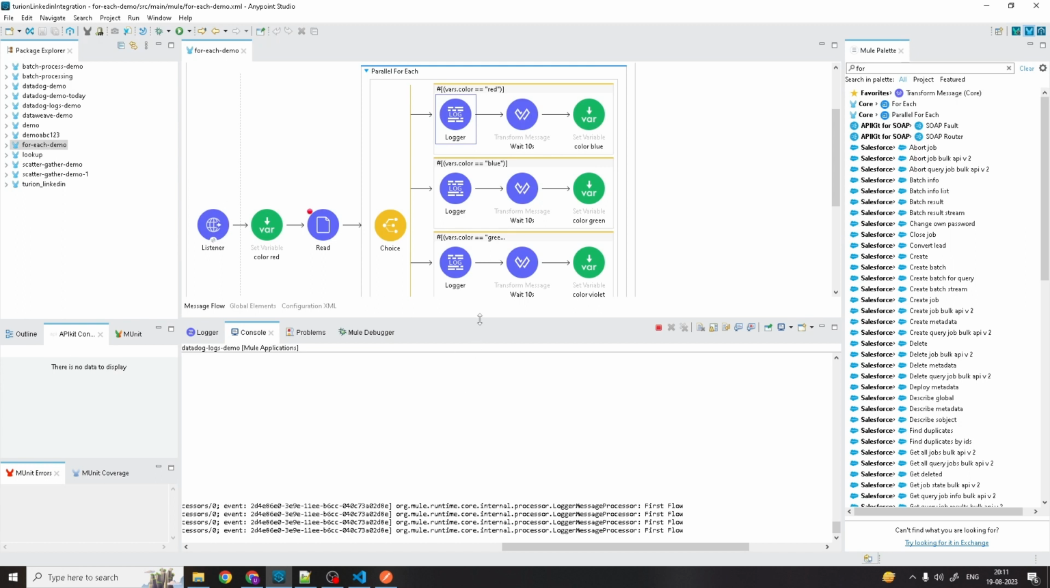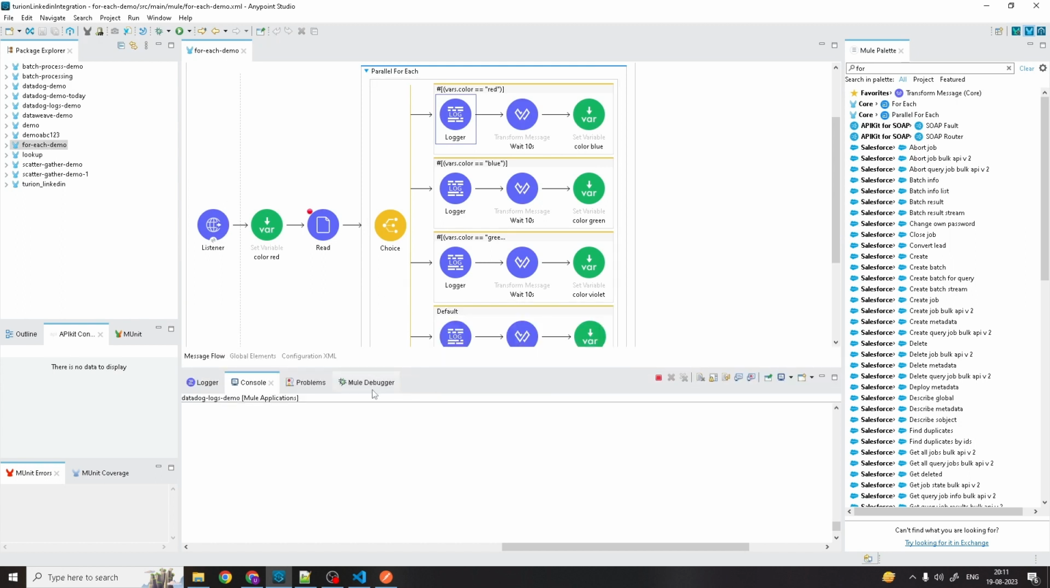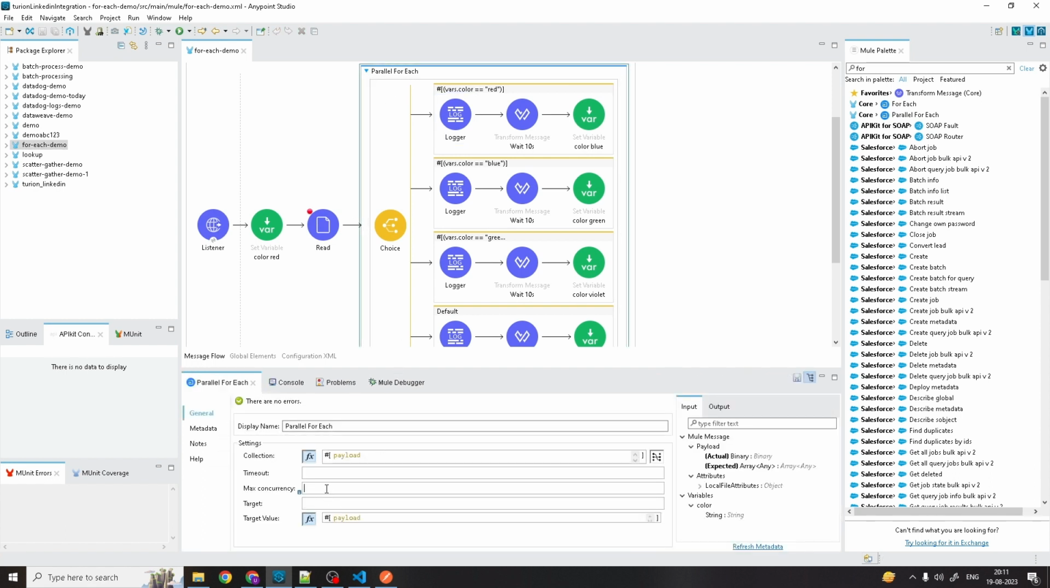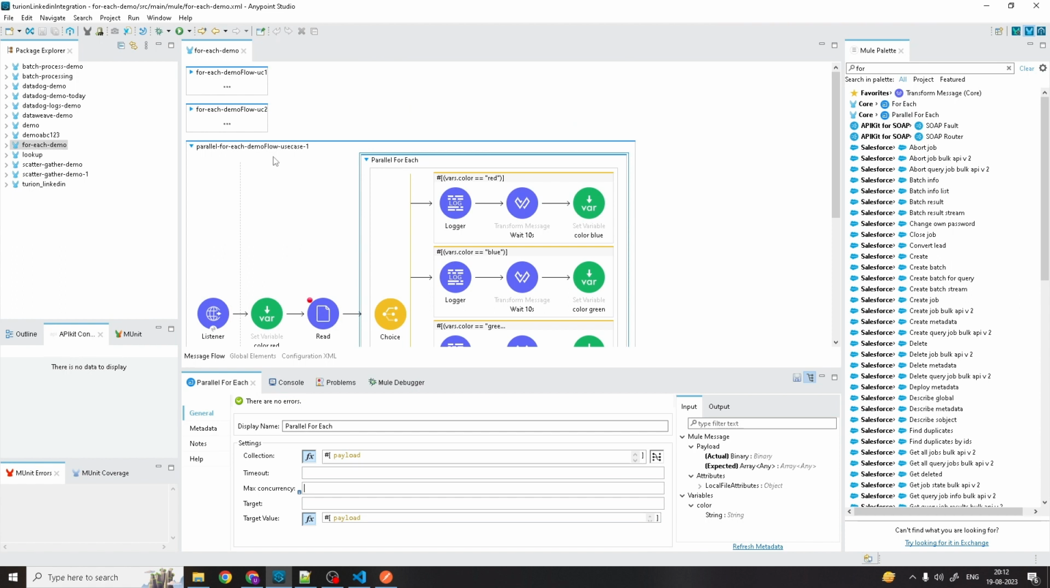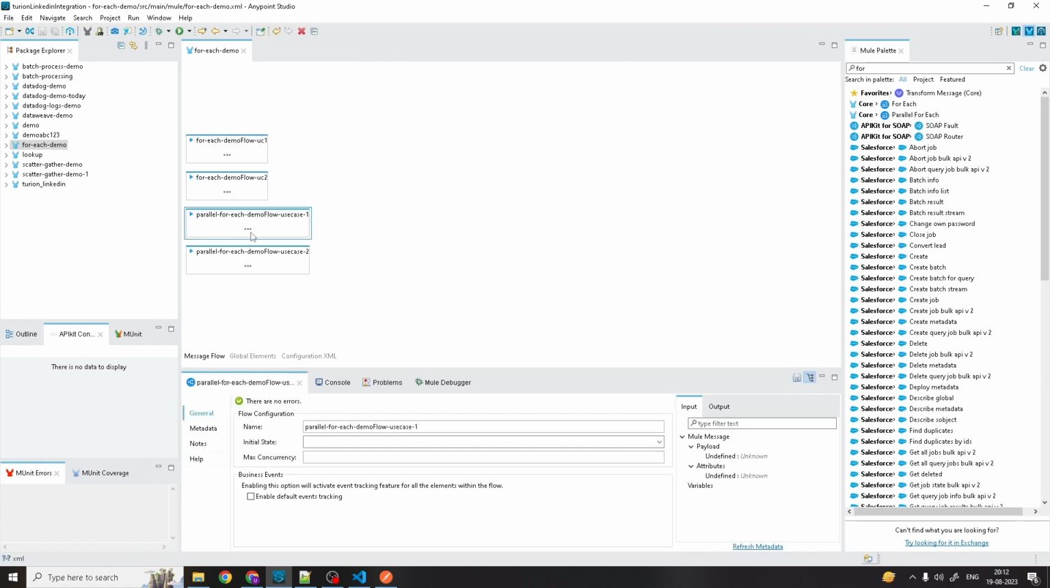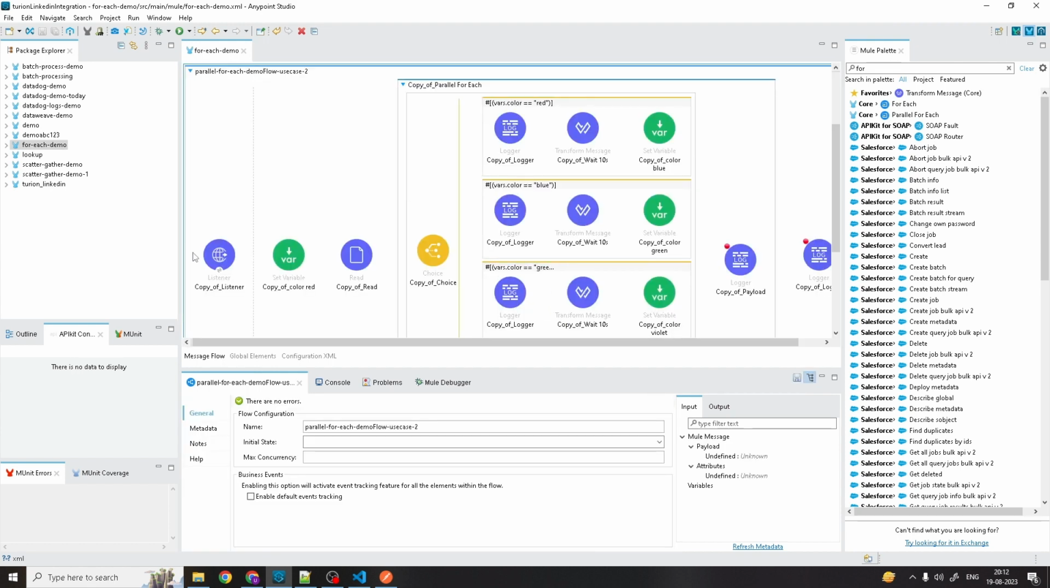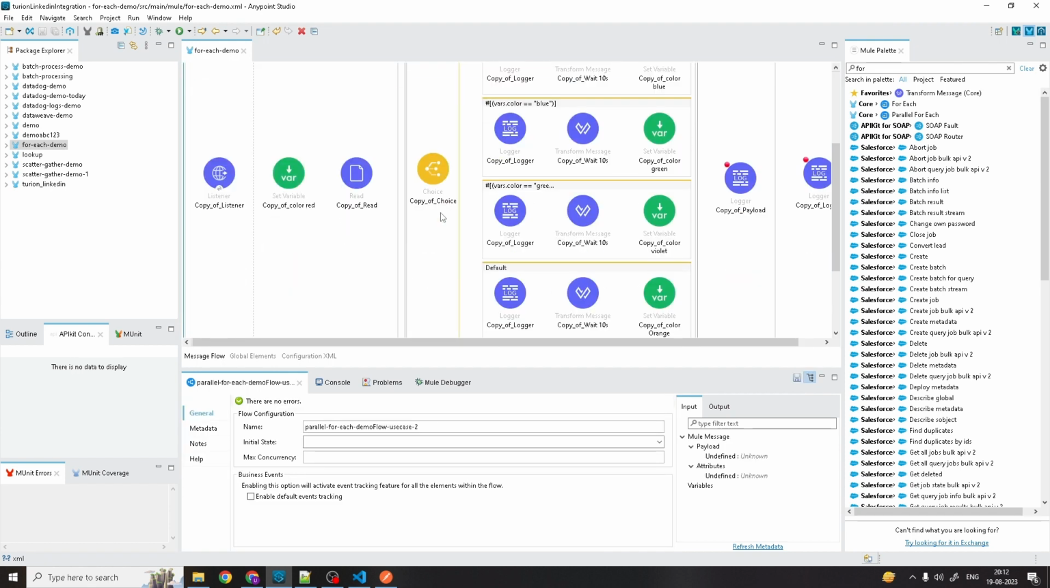Okay guys, I hope you understood this parallel for each concept. You can also specify the number of threads. If you want to process 2 records parallelly, you can specify max concurrency as 2. I hope you understood, guys. Let me explain it with one more example, where we will understand what happens if any error occurs while processing.